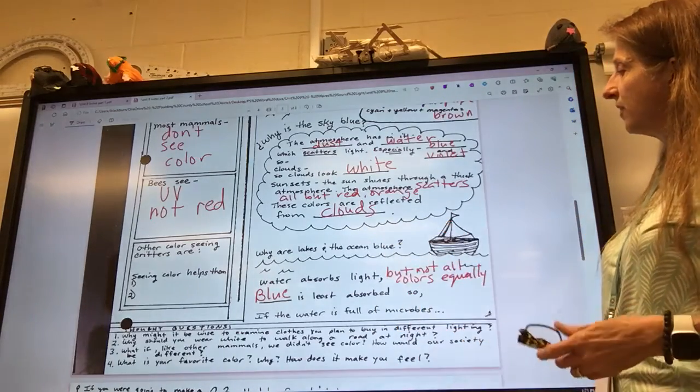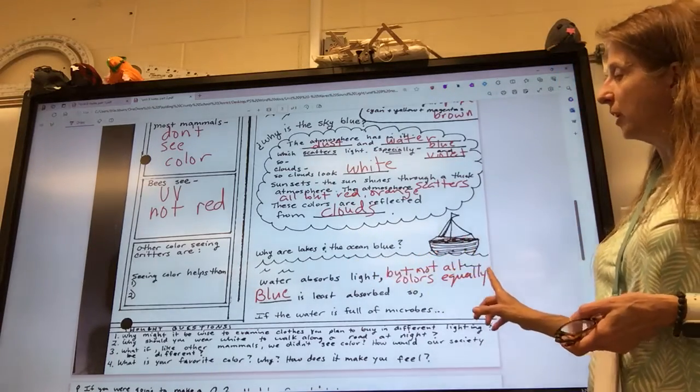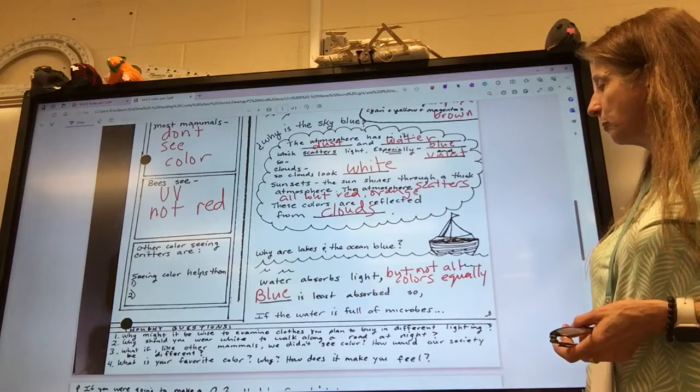Now, why are the lakes and oceans blue? Water absorbs light, but not all colors equally. Blue is the least absorbed.